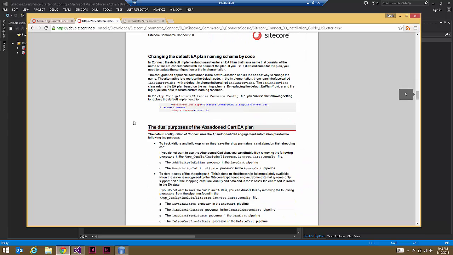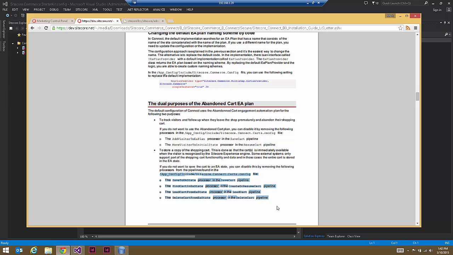The second thing to point out is that if you want to remove that automatic saving of carts to engagement plan states, well, then you just simply need to remove the pipelines. So there are four pipelines, which makes sense based upon the operations. Save to EA state, EA being engagement automation. Find the cart in the EA state, in which case it's creating or resuming a cart. Loading a cart and deleting a cart. So those are the four typical CRUD operations, or sorry, create, read, update, and delete. So that's why there are four pipelines, and you just simply remove the processors from those pipelines and that default behavior is no longer in effect.